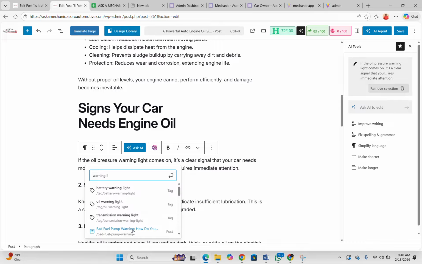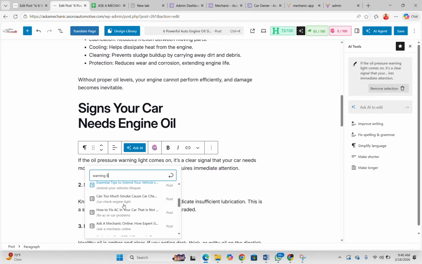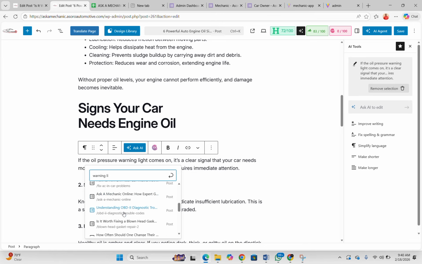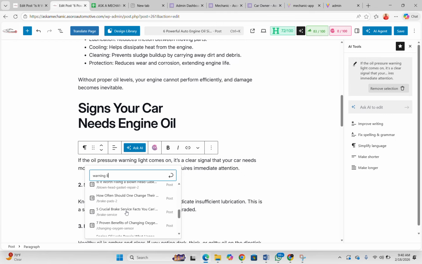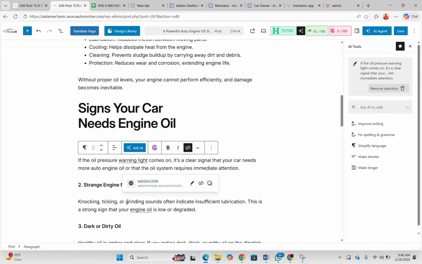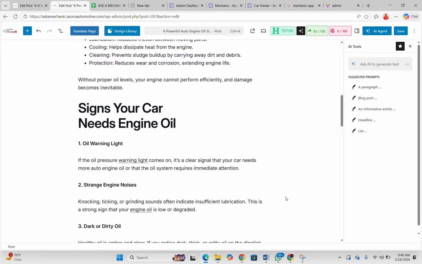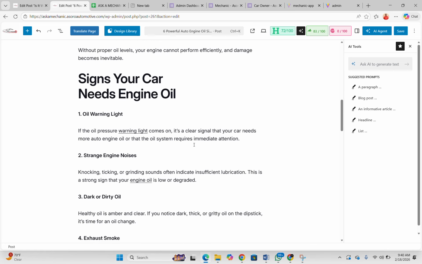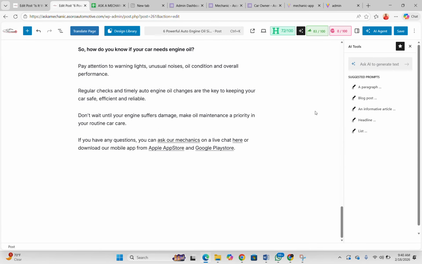So let's find anything. I think for me the most related is this OBD trouble code. So I'm just going to put that and bam. So you're going to find related topics and connect. And now save. And then we're going to do this for every single blog.